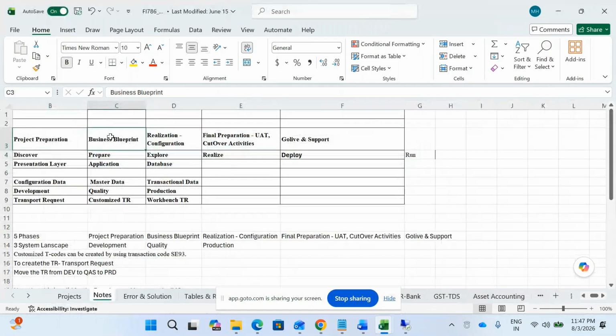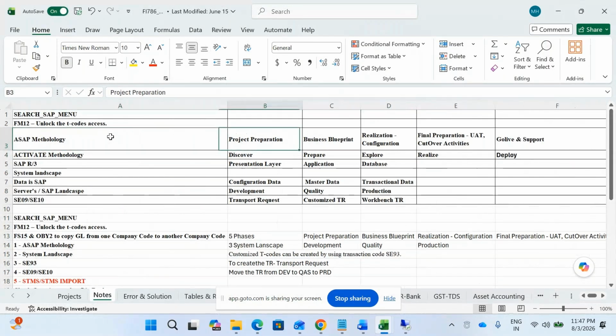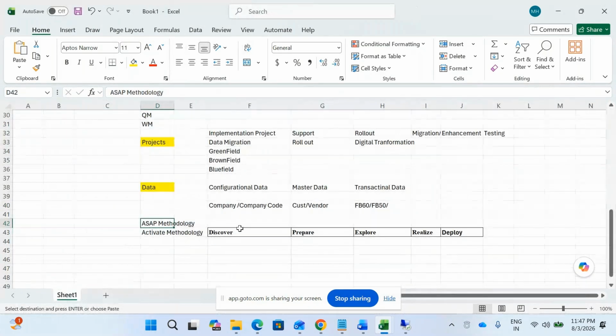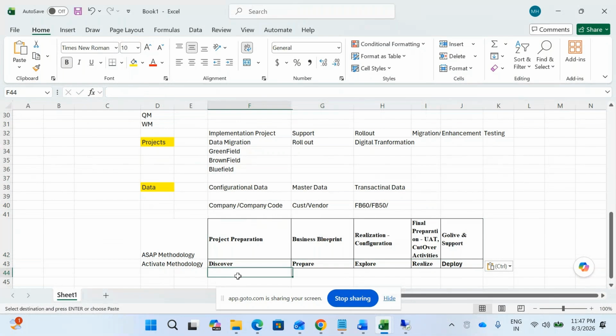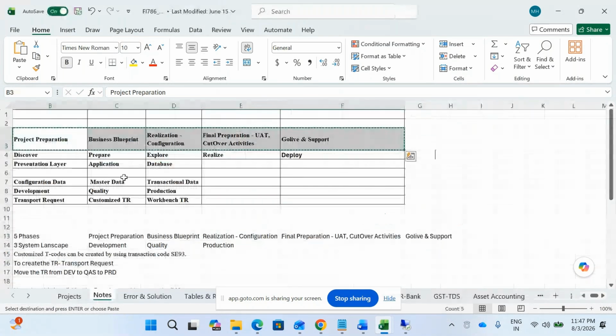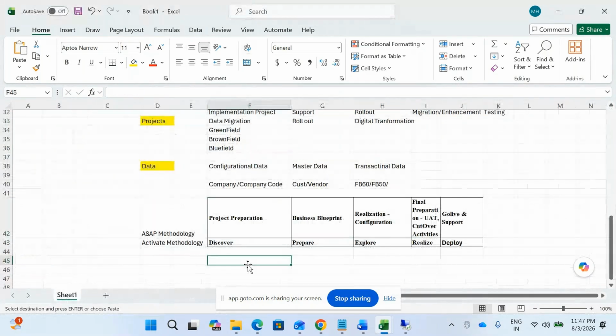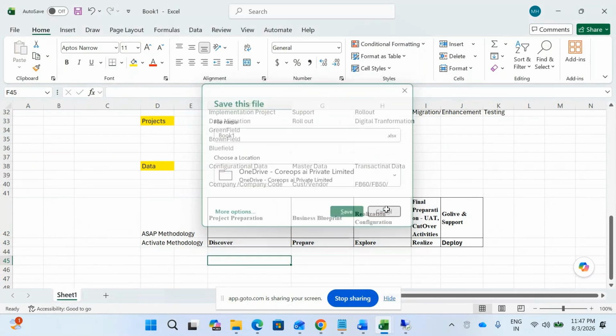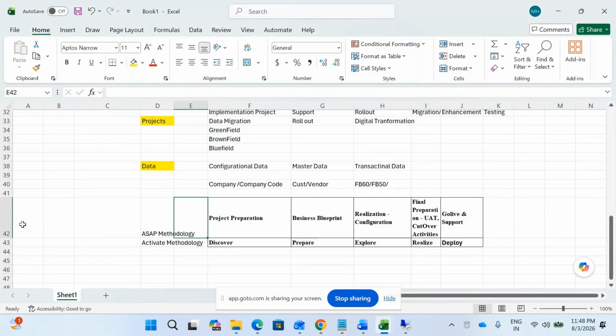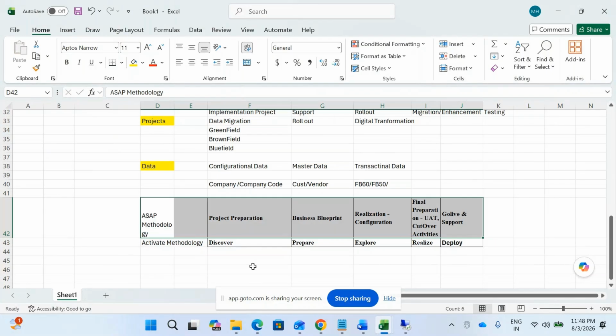What is ASAP methodology? I don't know. This is the ASAP methodology. Okay, very waterfall, very rigid. Sorry, the ASAP methodology is the old one that is very strict, very rigid, and instead the Activate is more flexible, no? More agile, for example, iteration, for example, sprint.